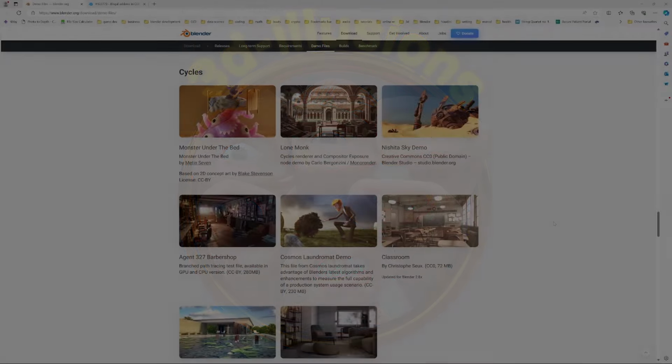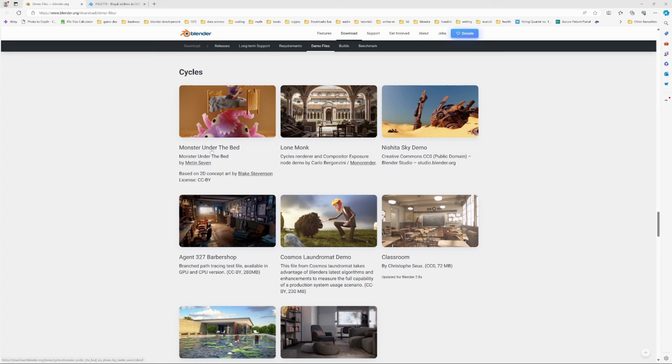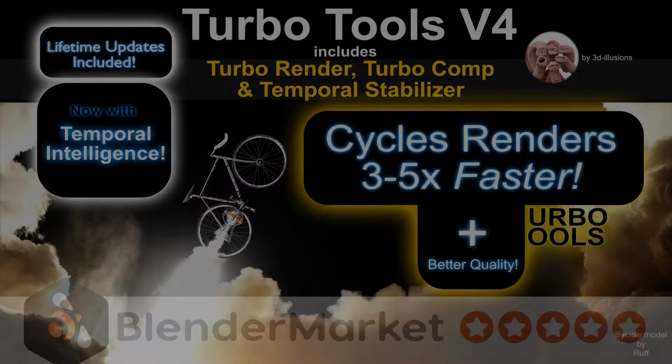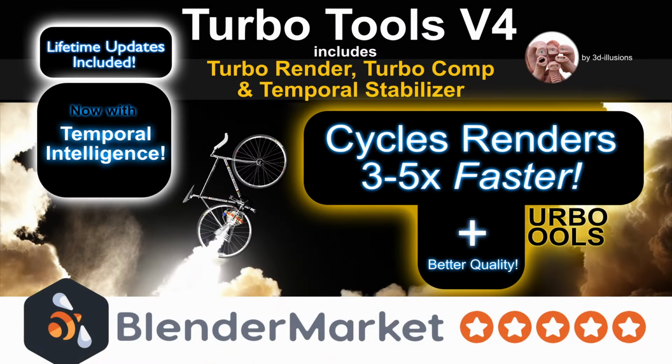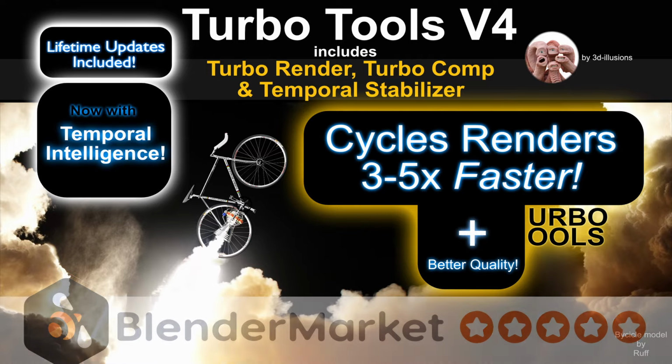All right, guys, today I'm going to do another test using one of the Blender demo files. I'm going to go with this monster under the bed, and you can get it from blender.org/download/demo files. And I'm going to be testing it with Turbo Tools, which, if you're not sure what it is, it's basically an add-on that speeds up your Cycles renders. And it also comes with a load of tools for the compositor to do things like remove flicker from animations.